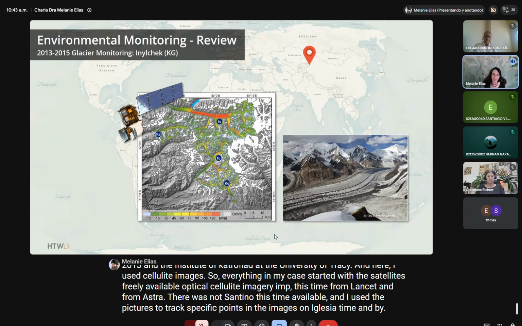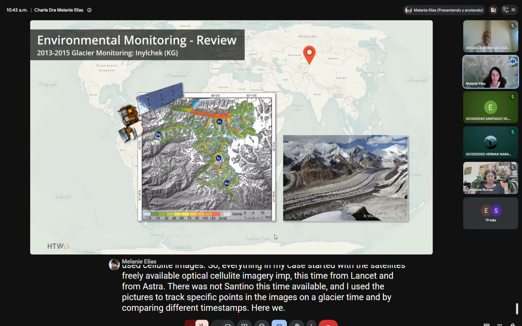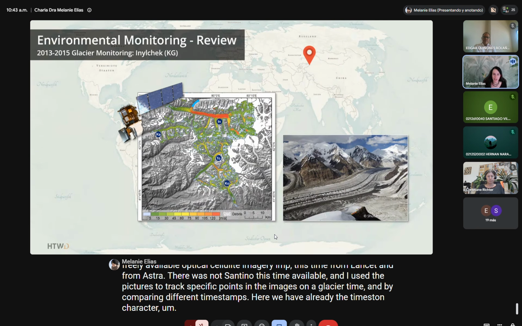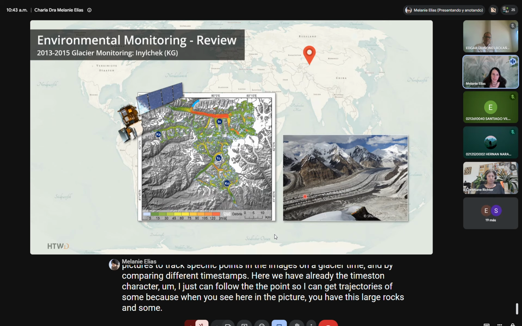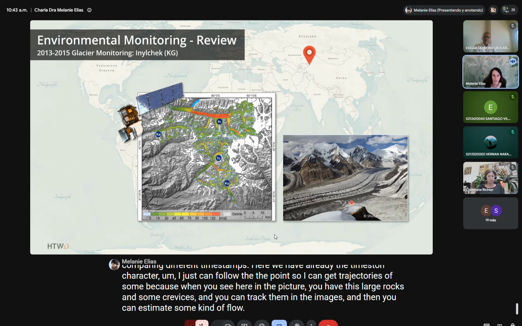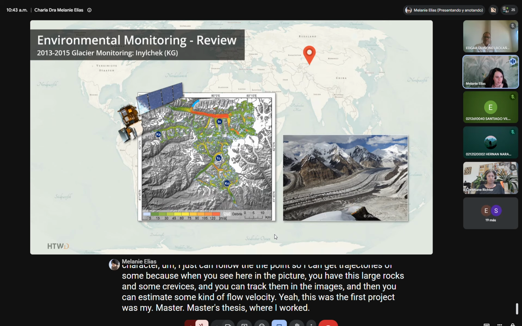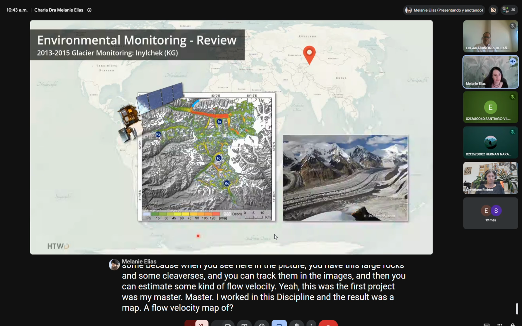And by comparing different timestamps, here we have already the timestamp character, I just can follow the points, so I can get trajectories of some, because when you see here in the picture, you have these large rocks and some crevasses, and you can track them in the images, and then you can estimate some kind of flow velocity. Yeah, this was the first project, was my master's thesis, where I worked in this discipline, and the result was a map, a flow velocity map of a glacier region in the Tian Shan Mountains.